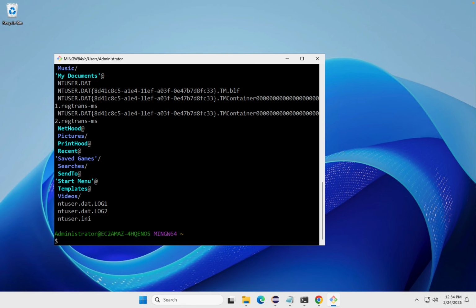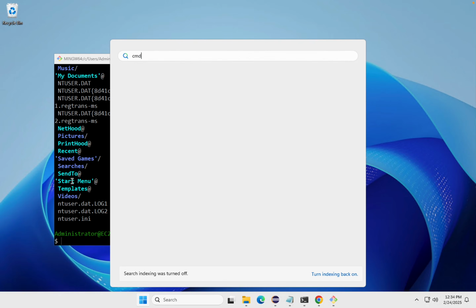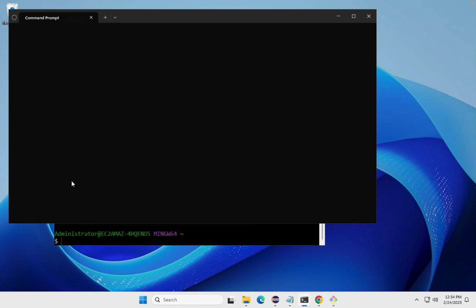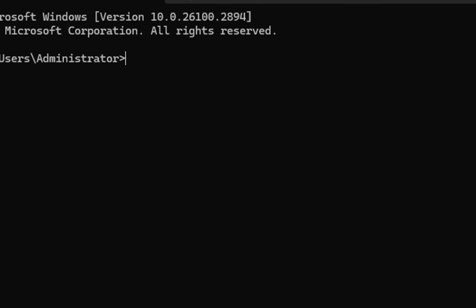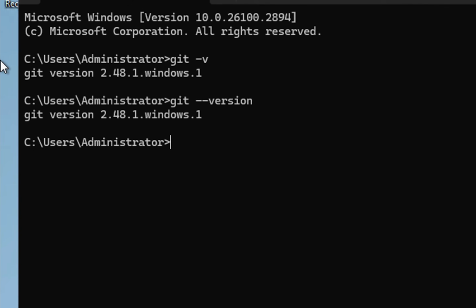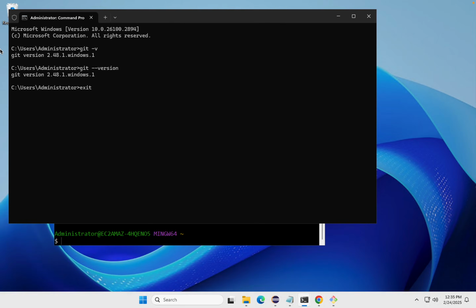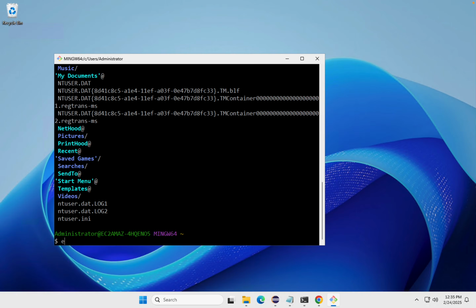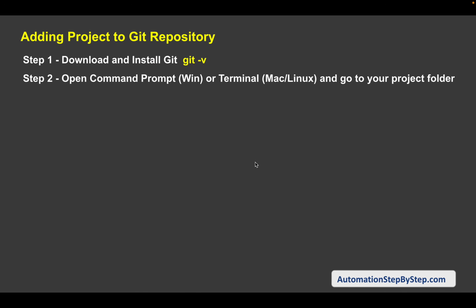Now I will also check this on my command prompt. I'm opening a new command prompt. Make sure that you open a new command prompt, because the old command prompt would be maintaining the old session. And here now if I say git space -v or git space --version, I am getting the version for git. That means git is now installed on the system. So we have done step number 1.